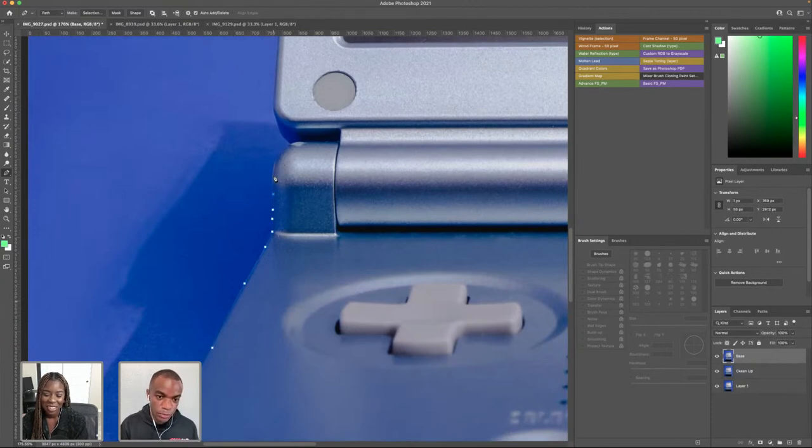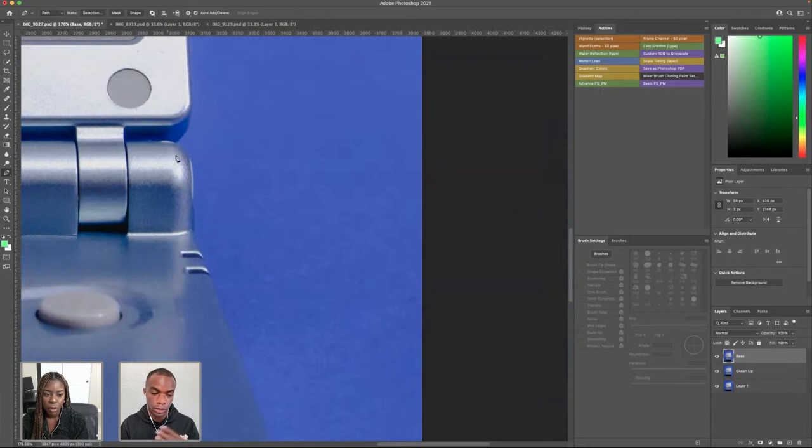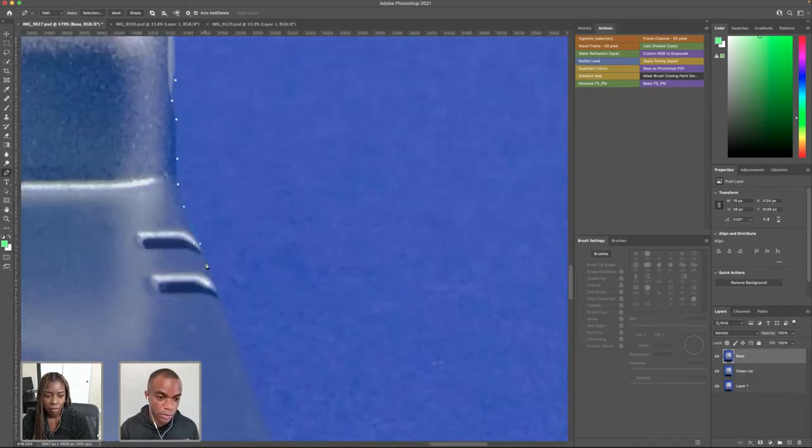I use quick selection. I probably should have tried it, but I think this needs a bit more precision because essentially I'm going to have to realign this joint with the top of the Game Boy. So to me, I feel like just doing the pen tool is probably better. I personally just use the pen tool all the time, but I know it takes a lot more time. I just know exactly what I'm going to get and I don't have to do a lot of refining or unselecting stuff. So I'm going a little closer.